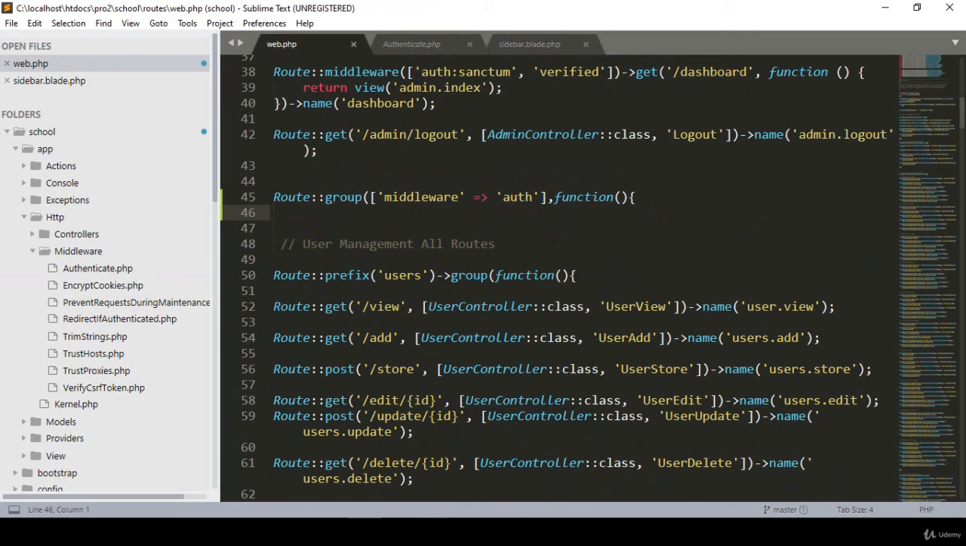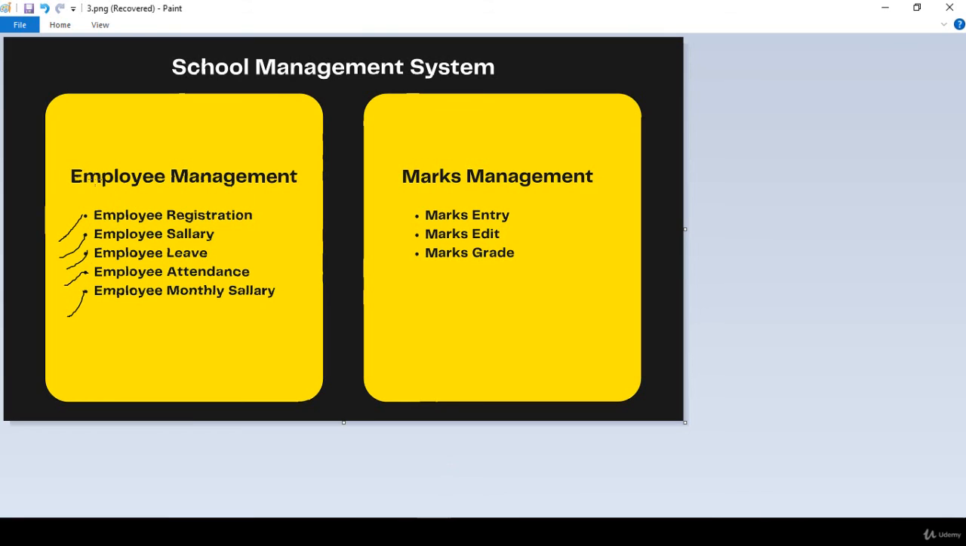So in our next video, I want to start another section for the employee management, and in the employee management, our first section will be employee registration. Okay, so how we can complete that employee registration, in our next video I will show you that with a live example.